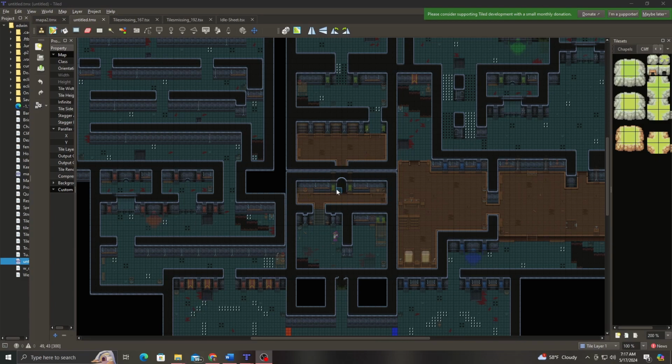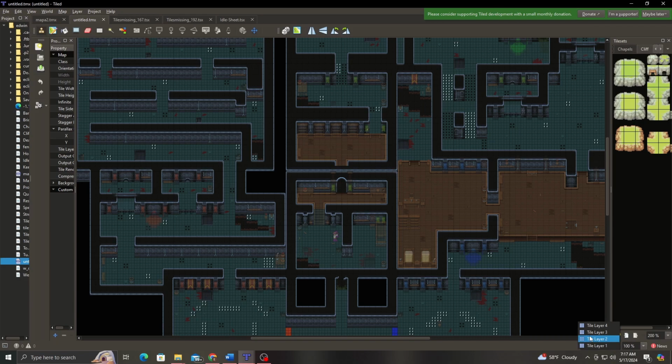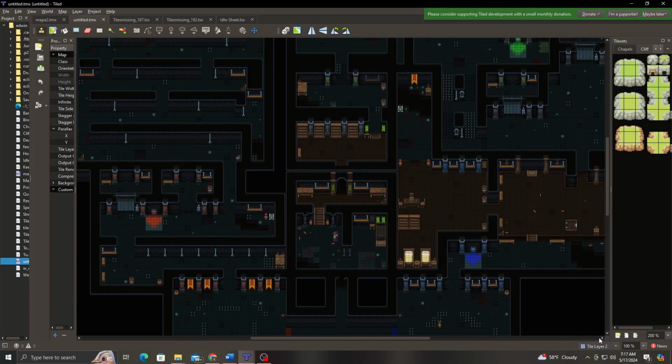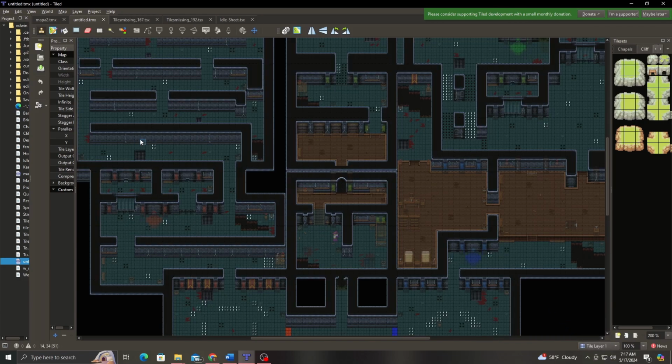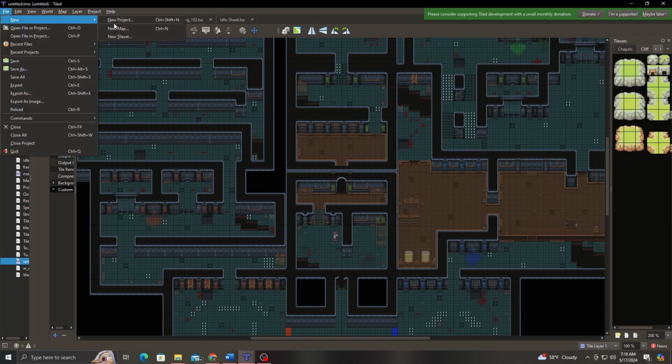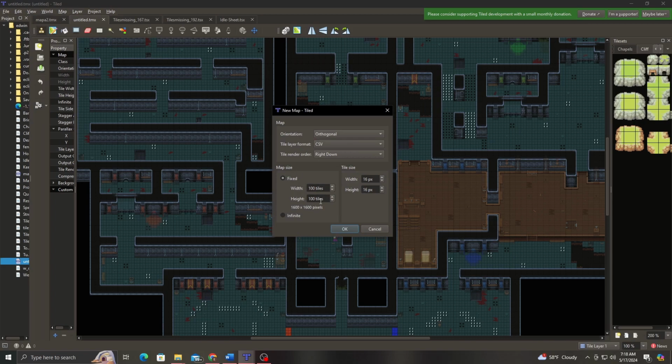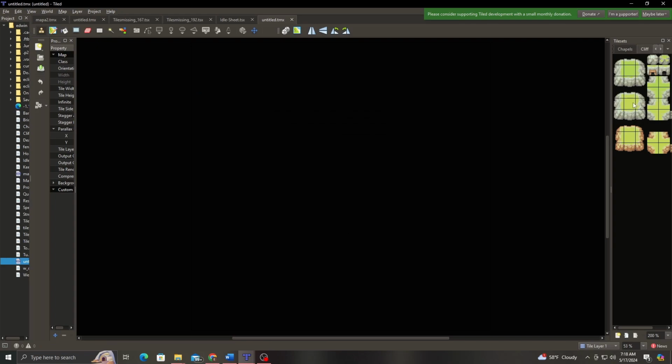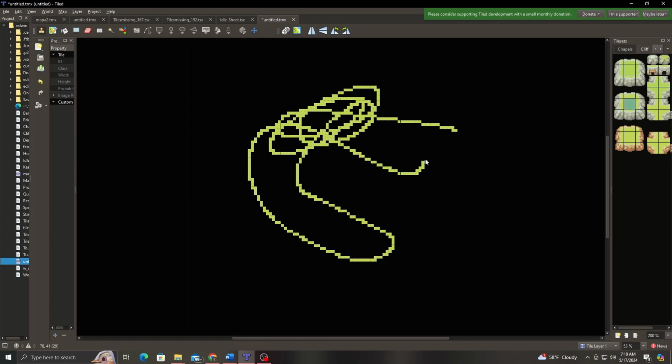This application makes everything easier, and you can put layers on top of everything. It's really easy to use. If you want to make a map, you just have to make a new map, and then you can choose the width and the height. I chose 100 times 100, each tile 16 by 16, and basically you can do whatever you want here.